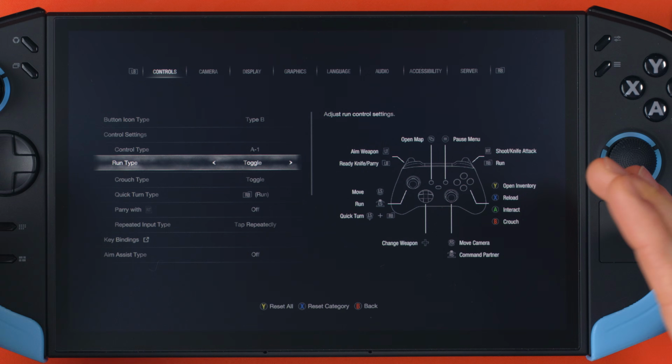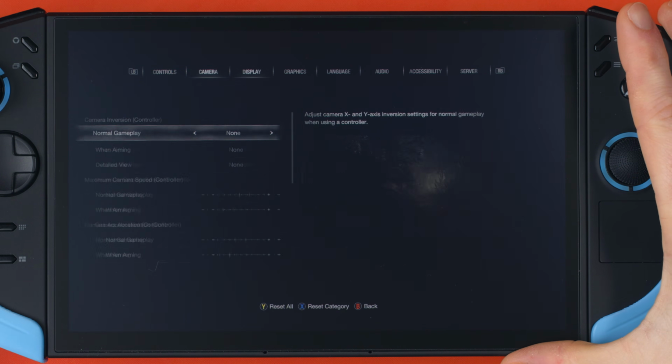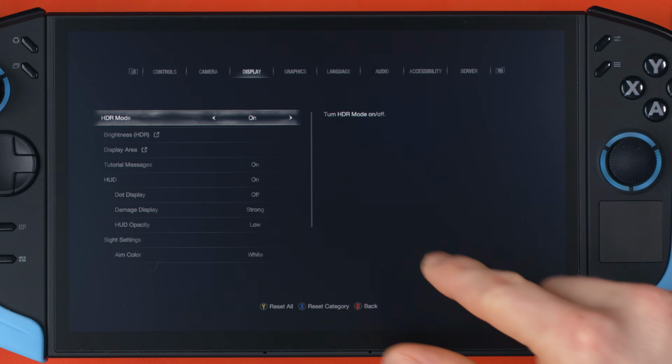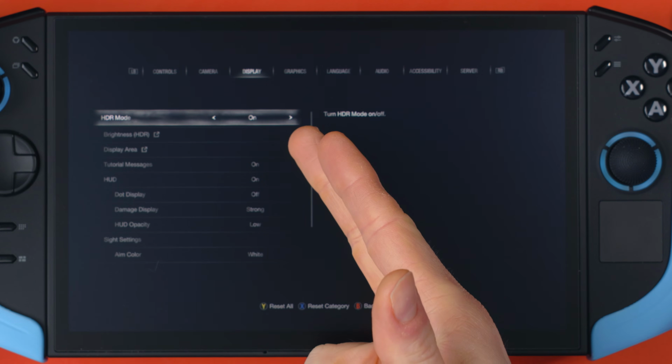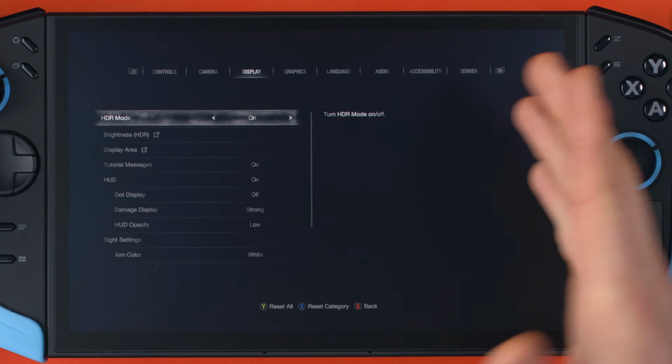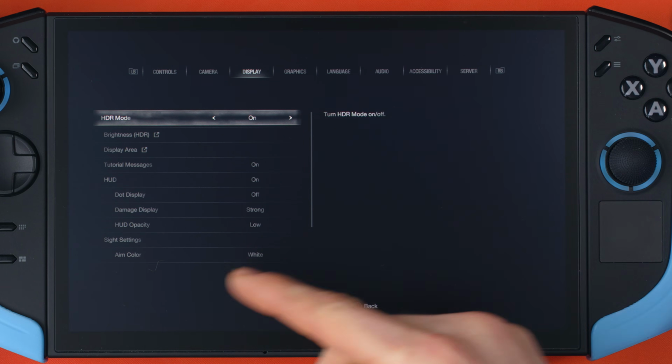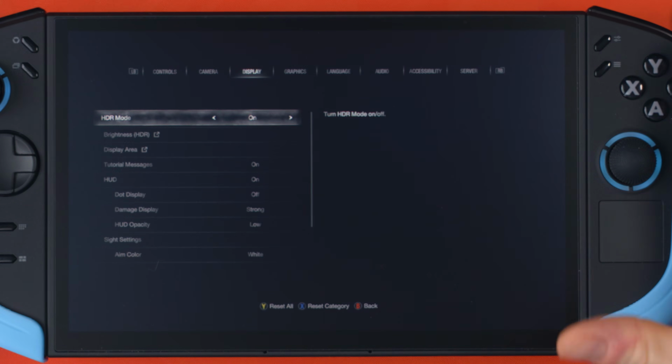Now we're done there. I'm going to restart my device to go into Xbox full screen experience and then load up Steam. Now we've loaded up the game and we want to go over to display. If you're using a Legion Go 2, obviously you've got an HDR capable screen, so you can enable HDR. I have tried this on and off and it doesn't affect performance in my testing at least. So just go to HDR mode and enable that.